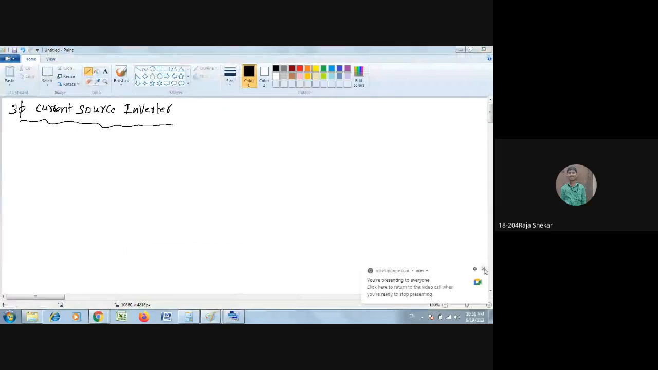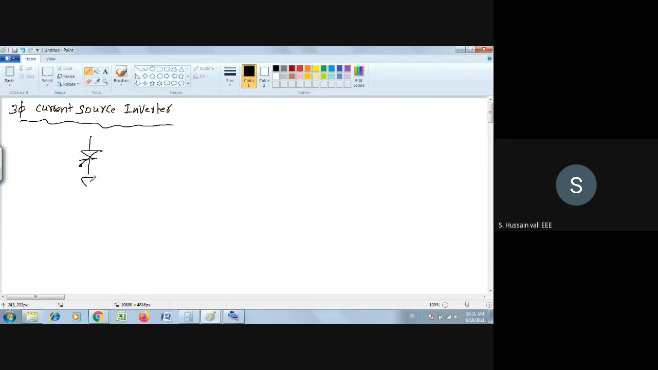Yes, sir. Okay, last class we have seen the single phase current source inverter. The three phase one works the same way, except the circuit diagram is different. We have three phases here instead of one phase. That's the only difference you will find. There is no other difference. I'll just draw the circuit diagram here.